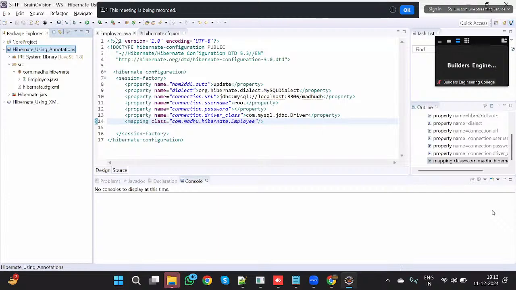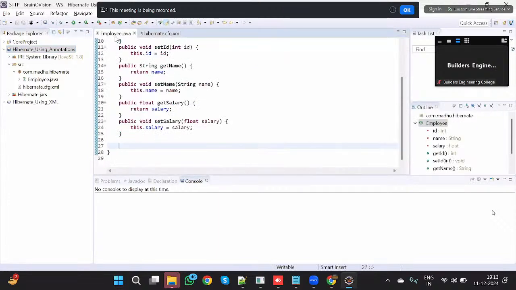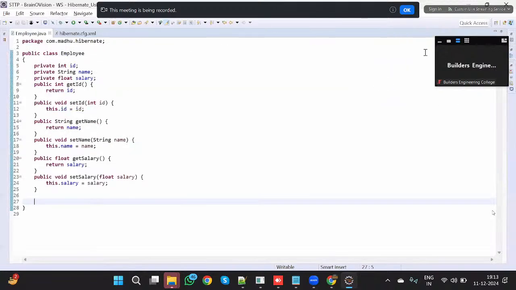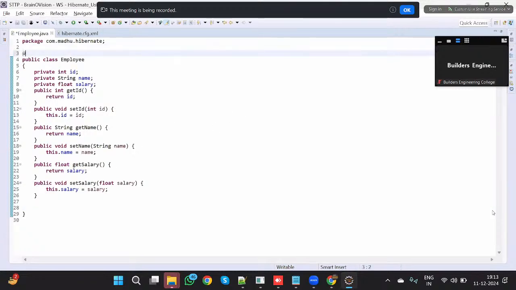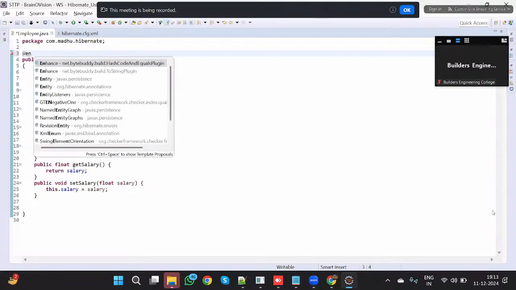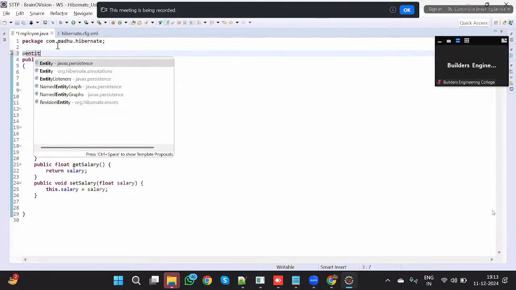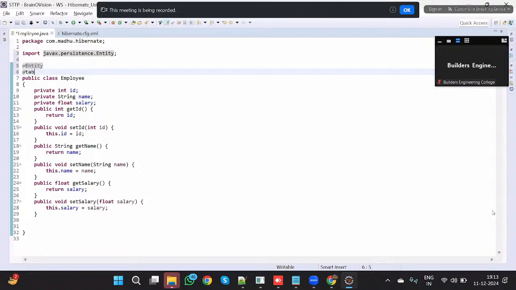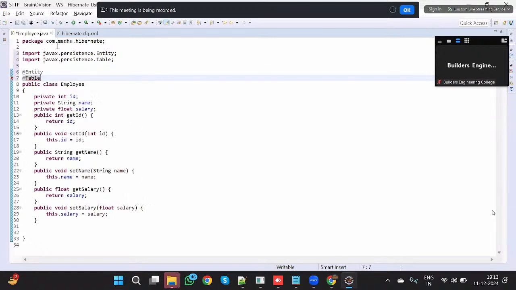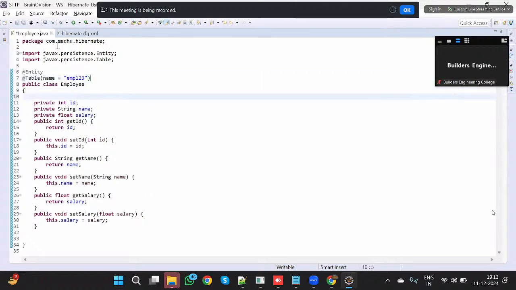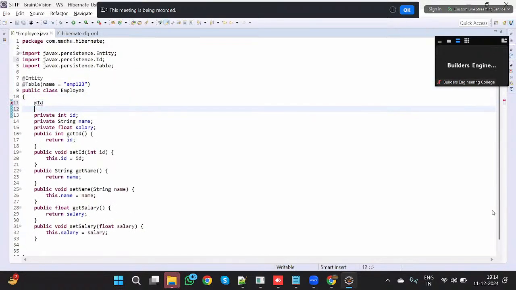Okay. Now, instead of a mapping file, we are going to work with annotations, right? I'll show you how we are going to work with annotations. At the rate of Entity. At the rate of Table, name is equal to emp123. At the rate of Id.